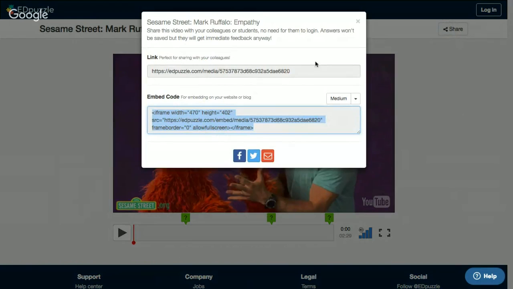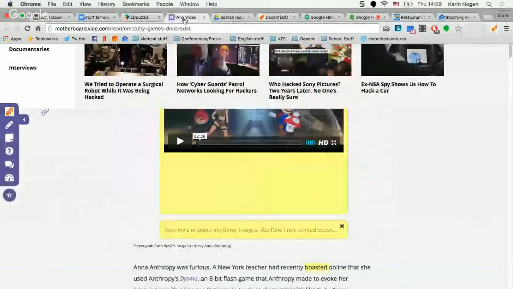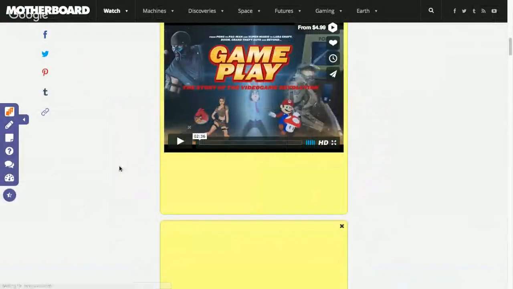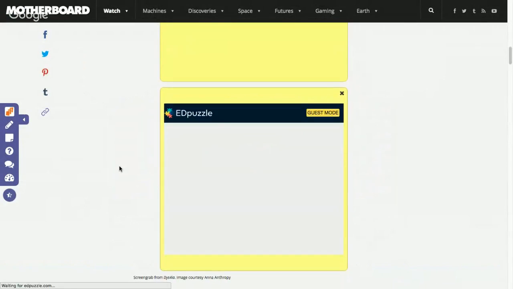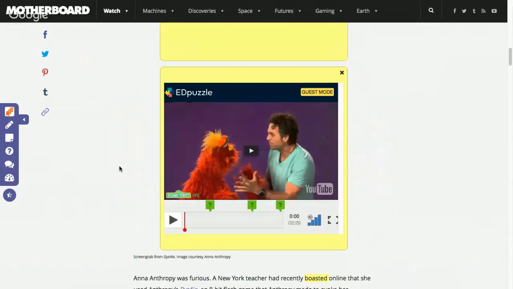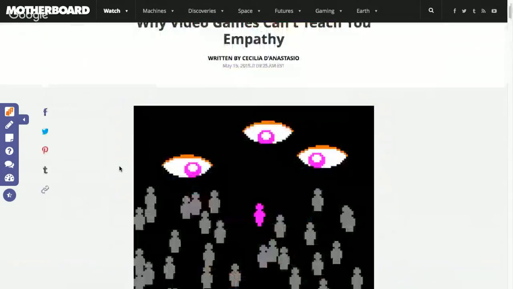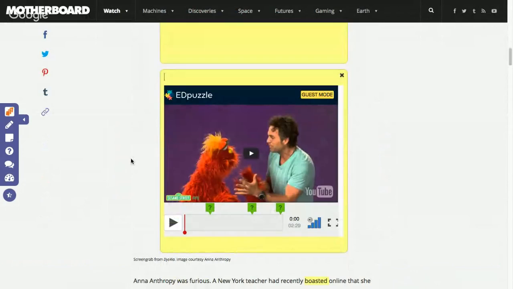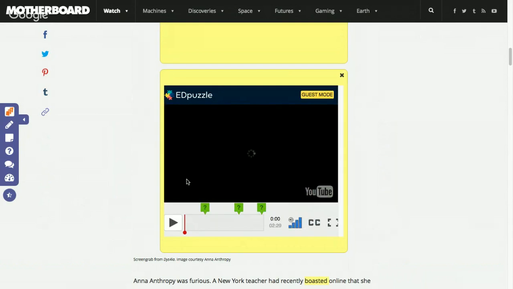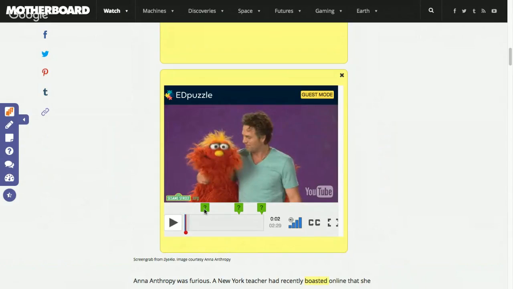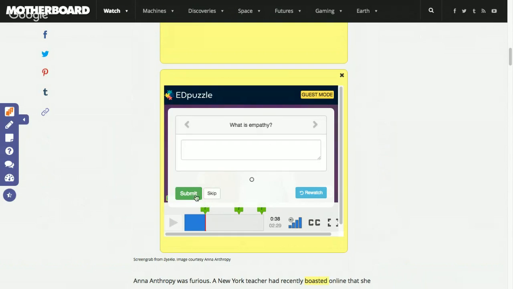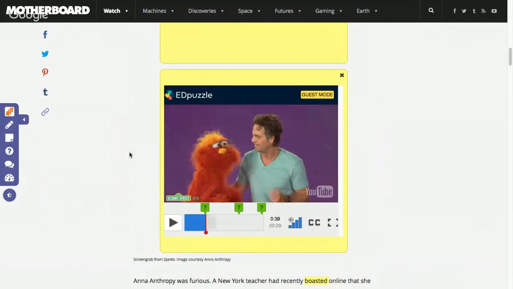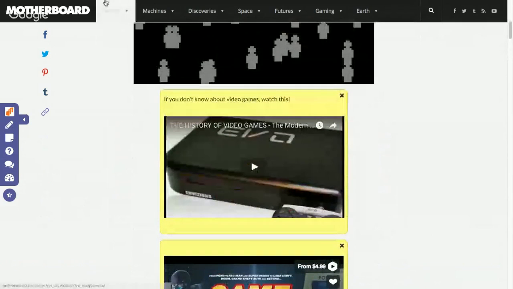So I'm going to copy that embed code that they give me again, go back to my article here. I got my sticky note, paste my embed code. And now you can see my Edpuzzle video is right here. Now I picked this video because the article is talking about empathy and if video games can teach you empathy. And I figured some of my students aren't going to know exactly what empathy necessarily is. So there's a video, and as you can see, they can just literally watch the video right here, as well as when they get to the questions, they have to do some questions. So super cool that these are now in my article.